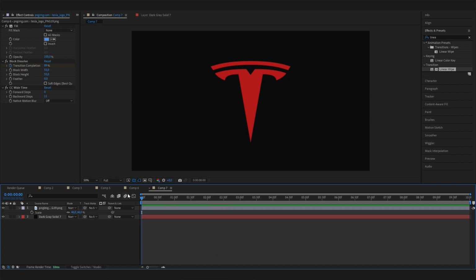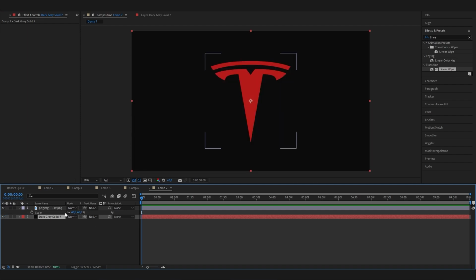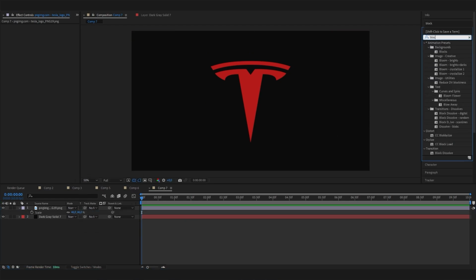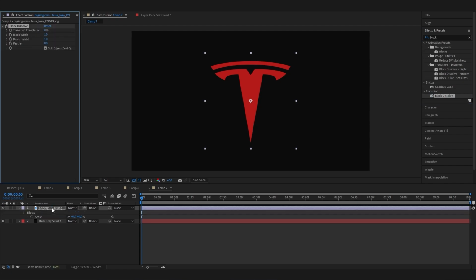So I just prepared a little composition, and we can see we have our logo, which should be a transparent PNG file, and a simple background, which we could change later, but let's just keep it a dark solid for this example and apply the effects on the logo that we need. And we will start with the most important effect, which is the block dissolve effect, which you can actually find under transition. And this one we can just apply on our logo and change a few settings.